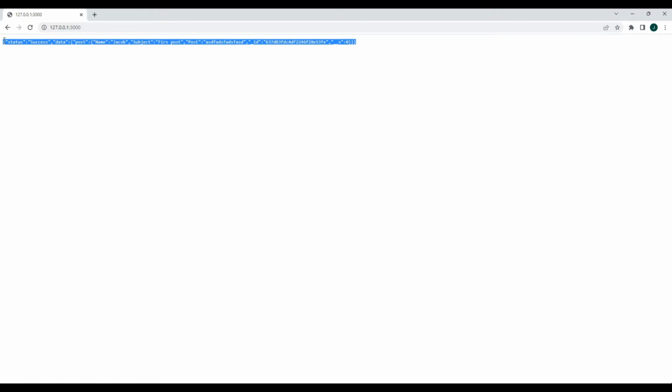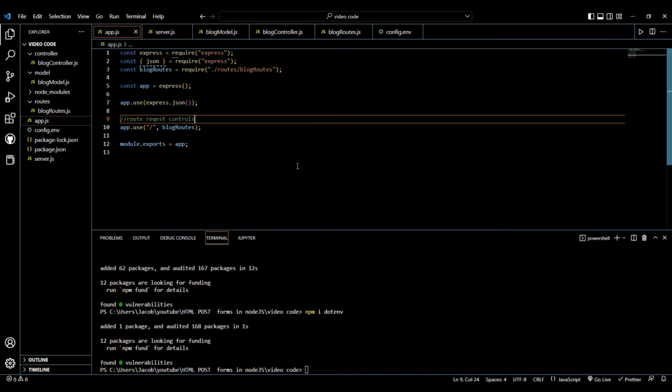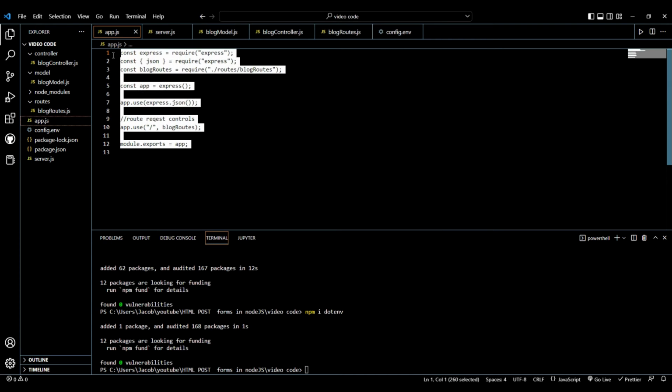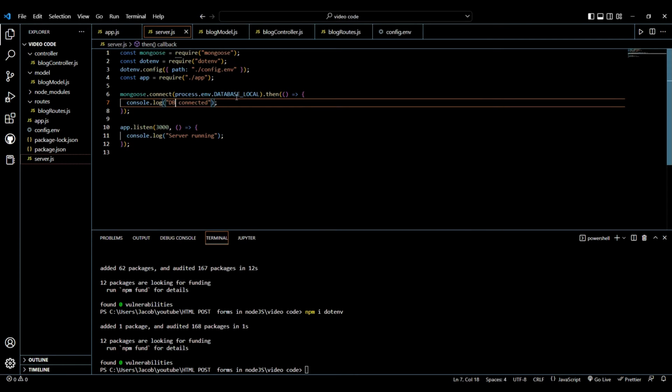We're not going to work on templates or anything like that. We're just going to work on making sure that we can post stuff and that it is properly entered into the database. Okay, so before we get started, you should already know how to make the application file and the server file.